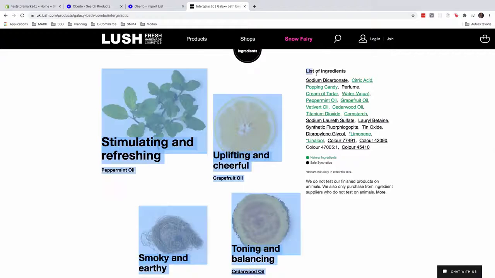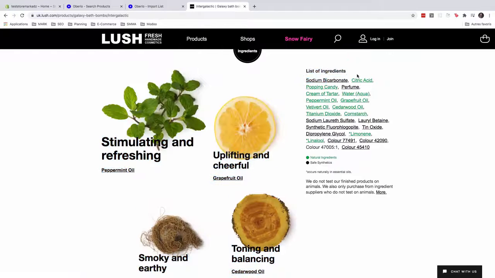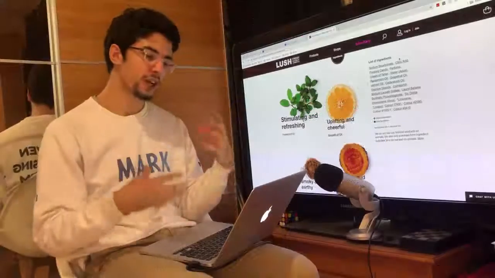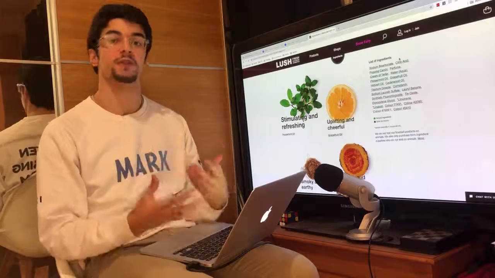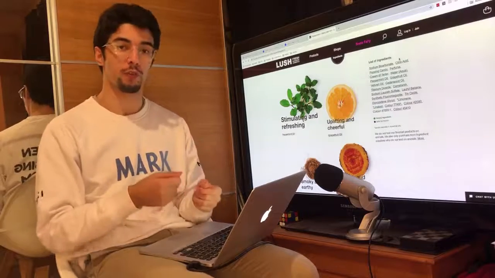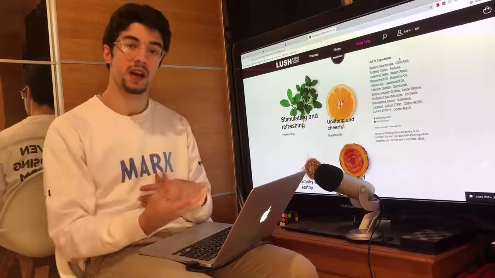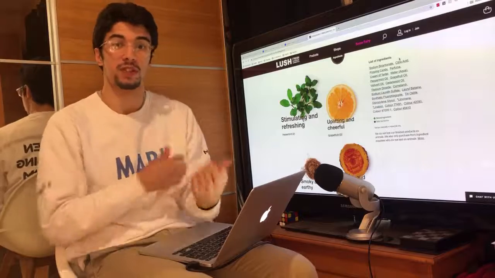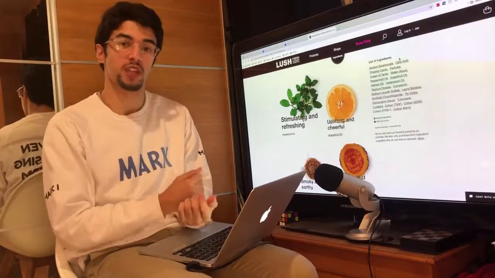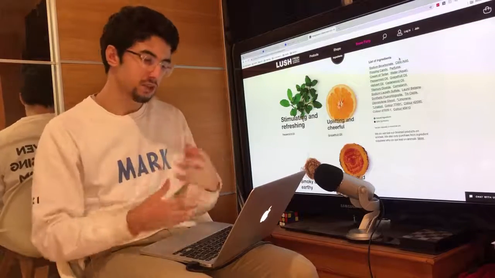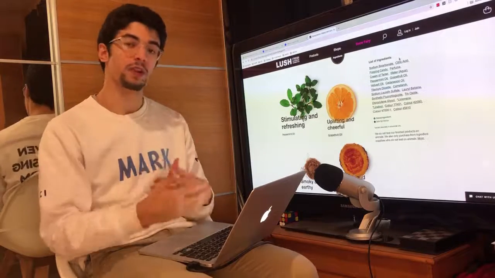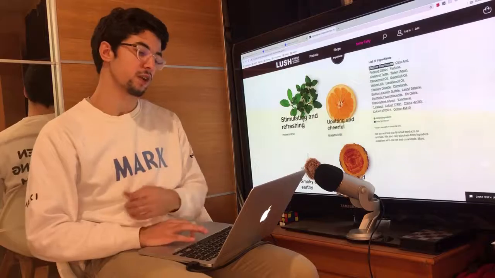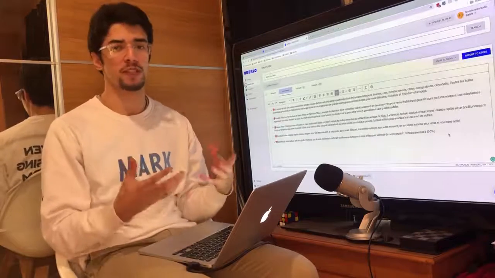But here you can see that we have all the ingredients, and that's the first thing that they put in the product description. So we can already see in this niche that people seem to be very concerned about the quality of the product, about what's inside the bath bomb. That's very important because it can be damaging for your skin. So we kind of see how it's important to put all the description, all the information that the customers need, all right?